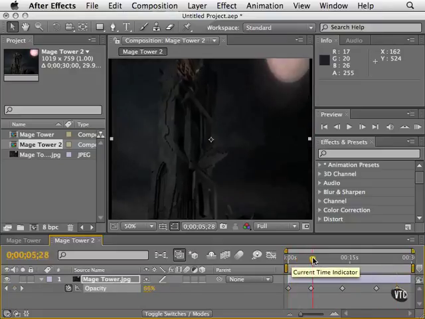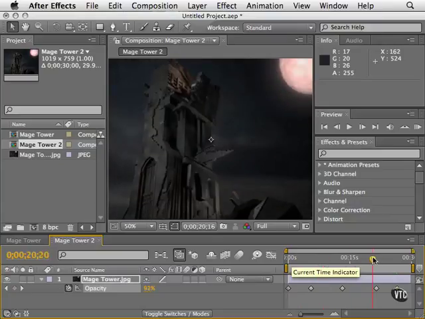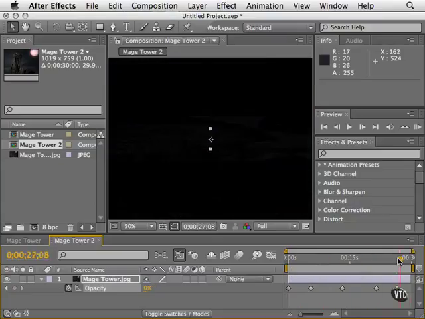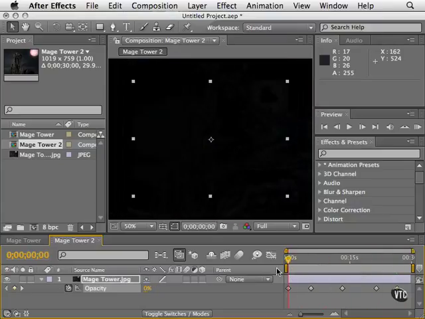We're going to just move this around. He's doing his spell. He's looking at his runes, reading from the spell book. Nothing. So that's how you can animate the opacity and the scale using the timeline and twirling down these properties.